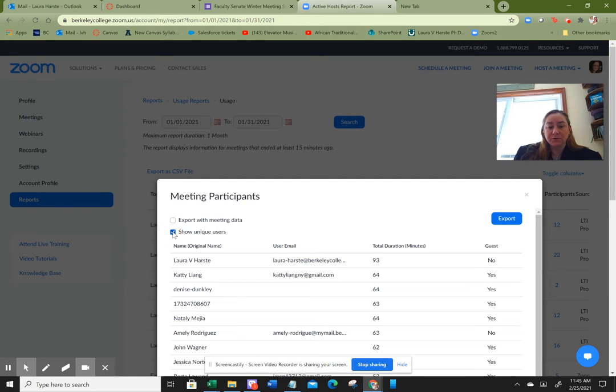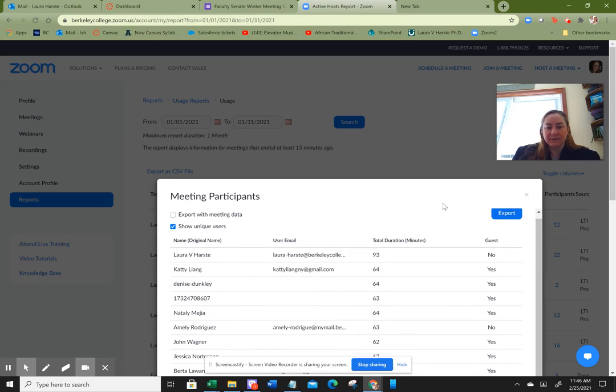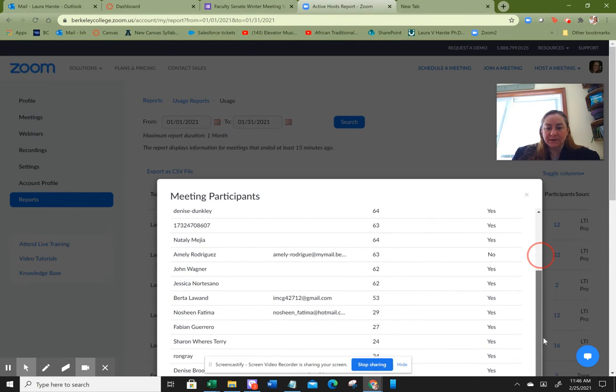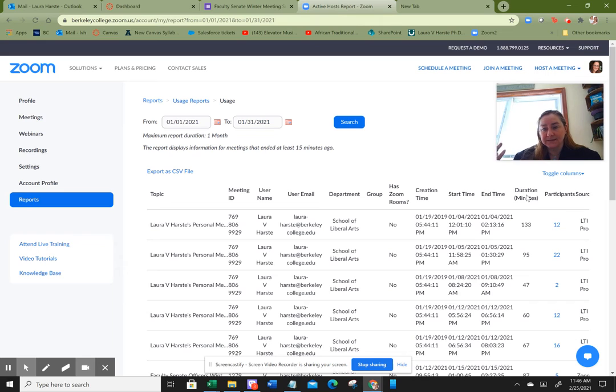So go to Show Unique Users, and you will be able to see a list of all of the people who attended that particular meeting. If you want to export it, you can go to Export and export all of that information. You can see if they were a guest or not, and you can also see how long they were in that meeting. But I do suggest that you always make sure you show unique users in order to limit that down. So that is how you get to see basically your class list, the people who turned up to your class.